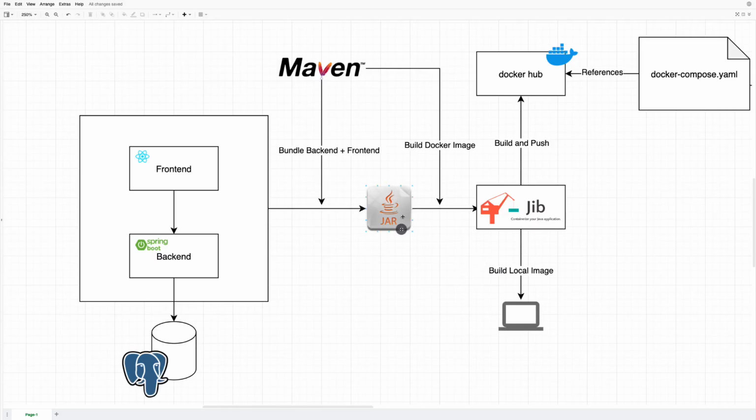Right, so we have this jar right here, which contains both the backend and front end. Now we're going to use Maven and this Jib plugin with Maven that allows us to take this jar and bundle that into an image. So take this jar and have it as an image that we can then push to Docker Hub. Docker Hub is the container registry where we can have a bunch of Docker images.